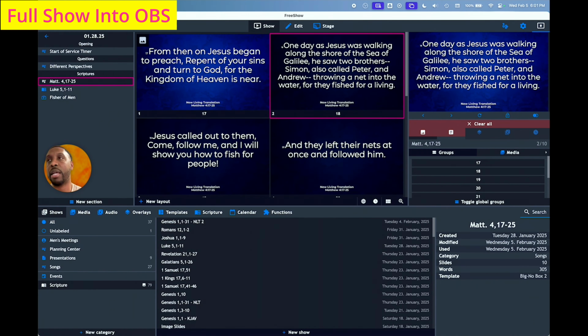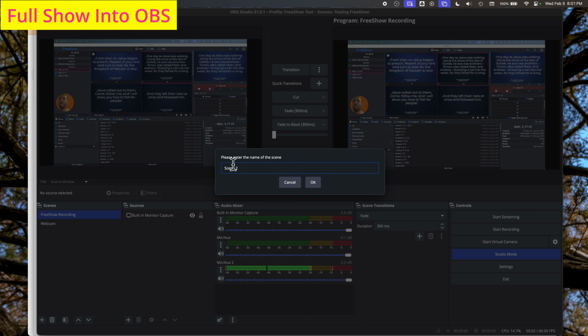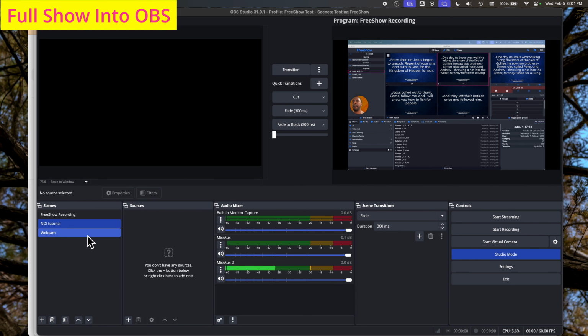Now let's go to OBS. We're going to create a scene. Okay. We're going to start from scratch. We're going to call this the NDI tutorial. All right. And we're going to say, okay. And so I've got blank sources. So there's no sources here.